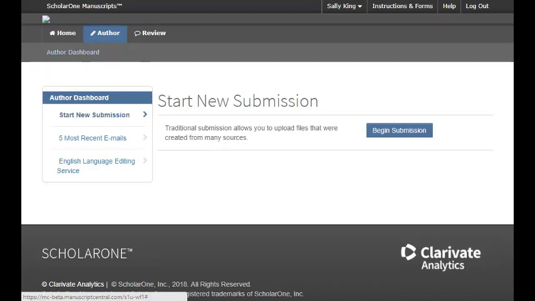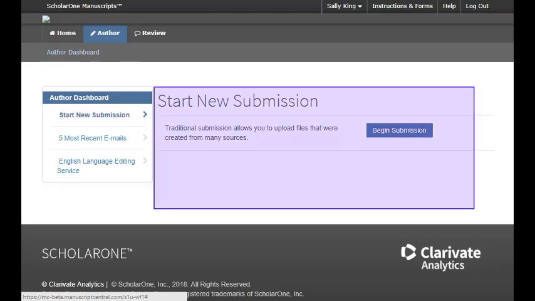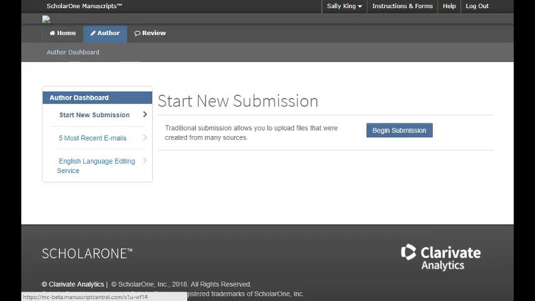The Author Dashboard is where you begin the submission process. You can track the status and view the details of all your manuscripts in the journal ScholarOne Manuscripts site. Select the appropriate queue on the dashboard and the results will display on the right. To begin a submission, select Begin Submission.